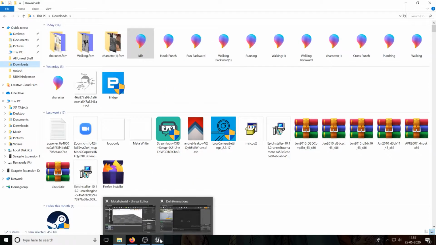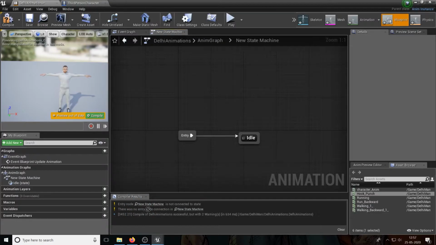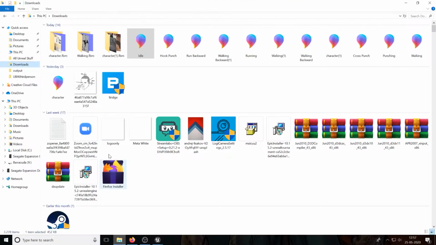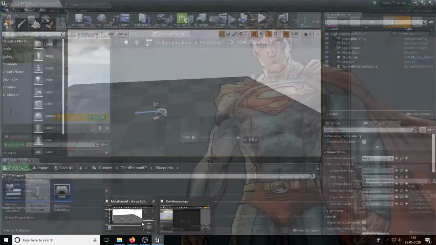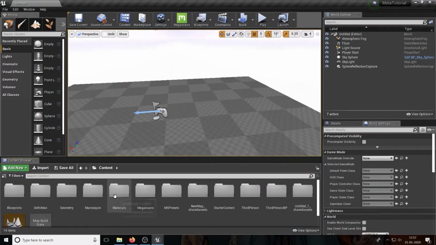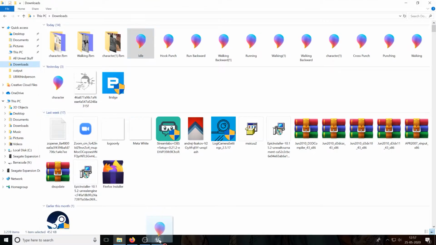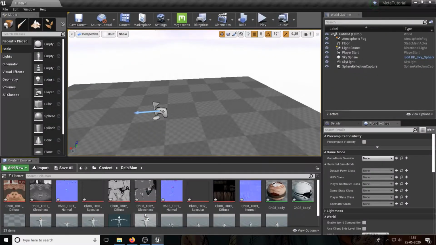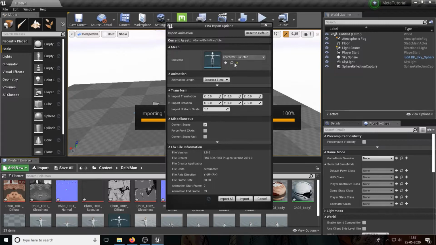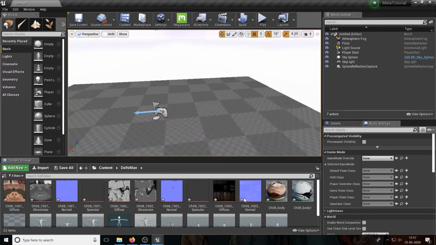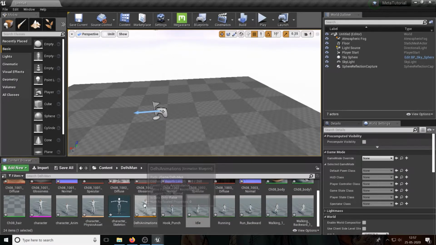So I'm just going to drag this into Unreal. Just to minimize this, let me go to the right folder actually. We want everything inside the Deliman folder. So idle, pull this in and drag it in. Everything as we've always kept it. Now we have the idle animation.